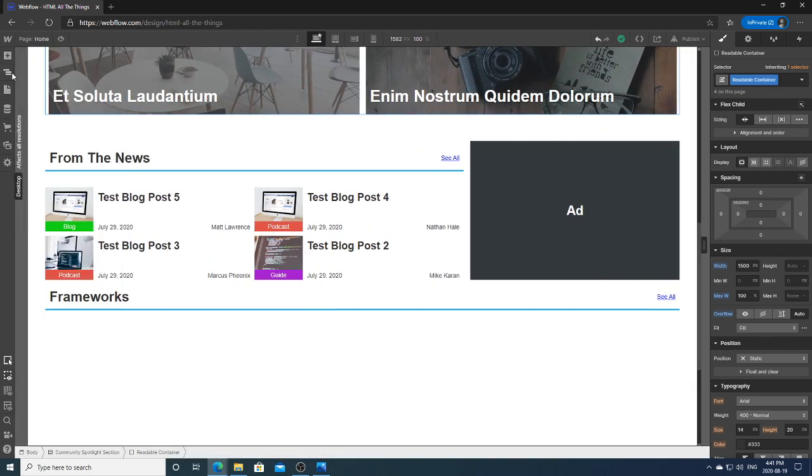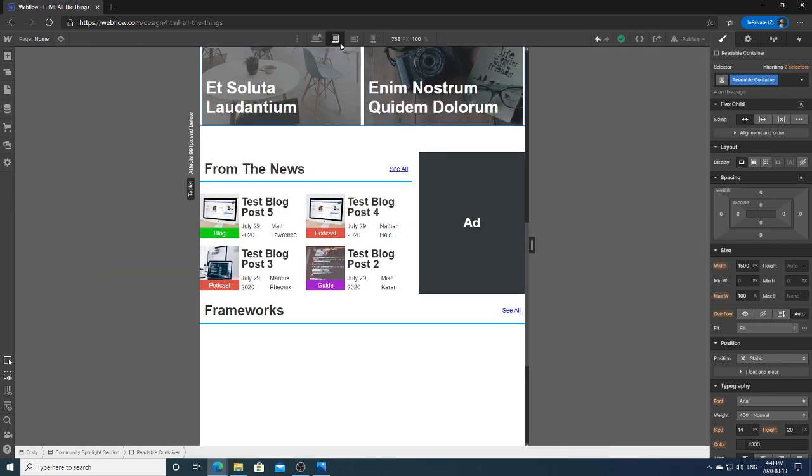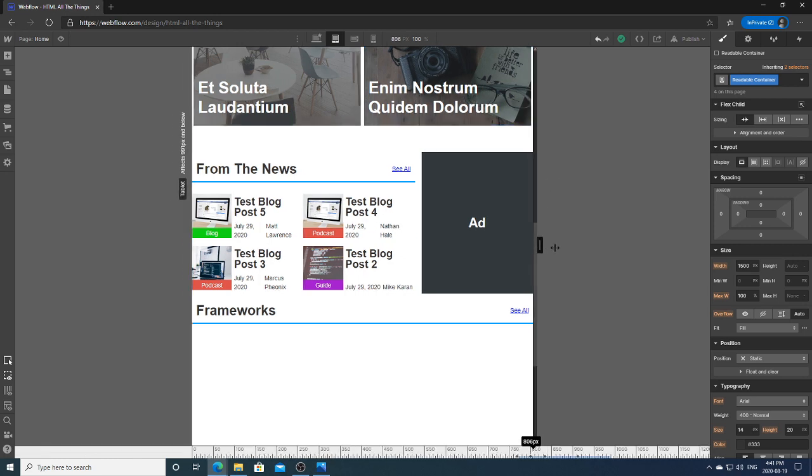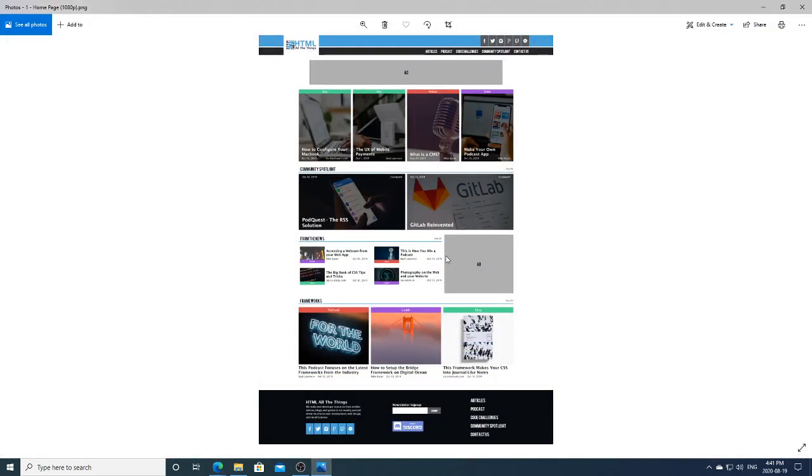Maybe more margin around it. I don't think we're going to bother with that right now. I want to see what this looks like. See how this is starting to get too small? I'd love to see... I think it's in here somewhere.